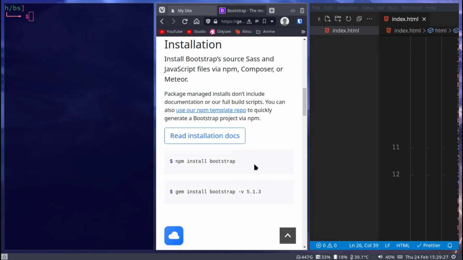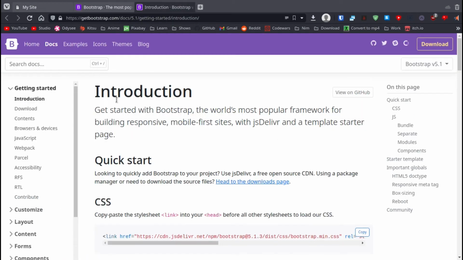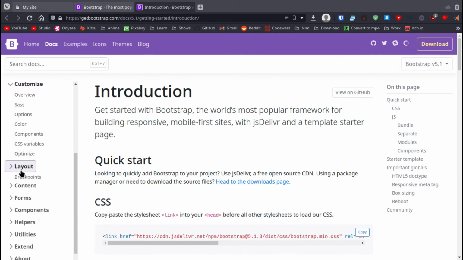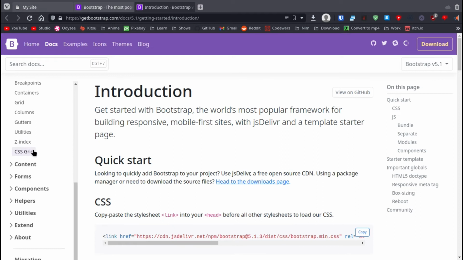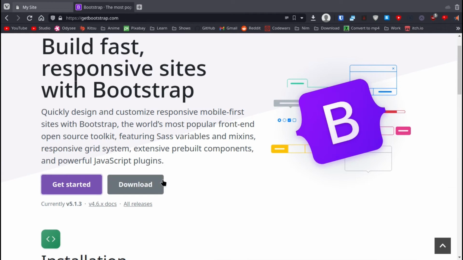Cool. Now, you can also, if you ever get stuck, click on this Get Started button. And this will take you to the documentation where you can read up on everything you might need to know about Bootstrap. So you can come here if you need to. However, I'm not going to have that open right now because I'm going to be your documentation for this course.